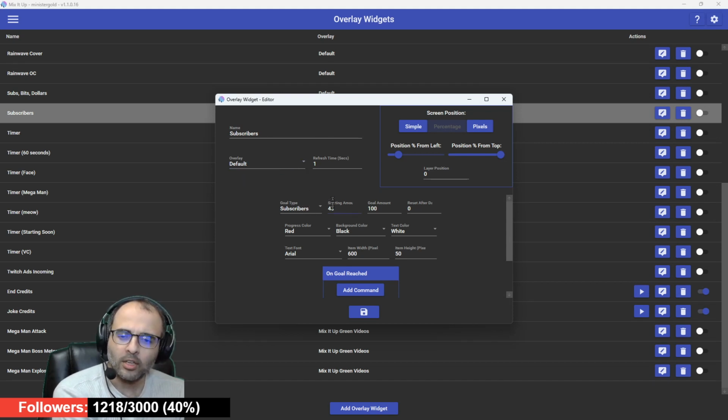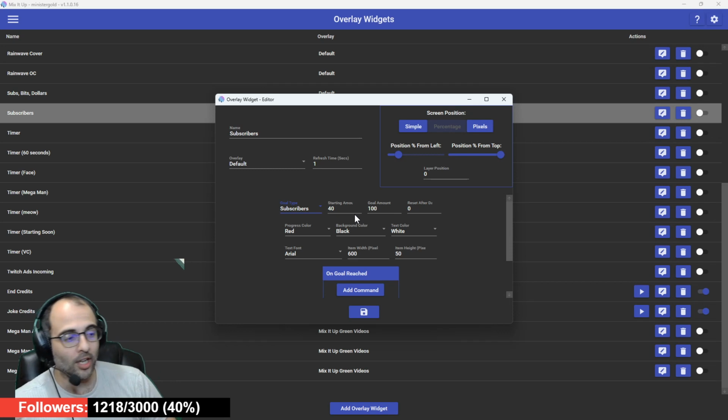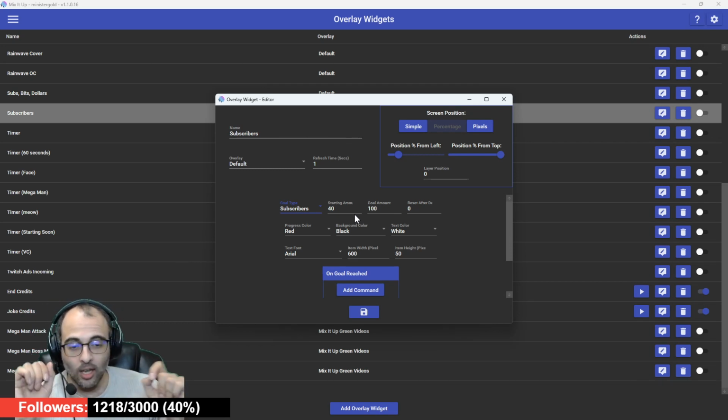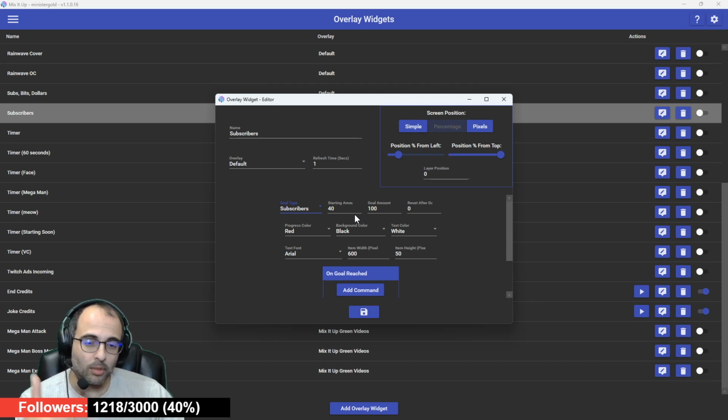This is the same. Something that I learned recently is that you can't use special identifiers inside the starting amount for everything except if you choose custom, which we'll go into later. Unfortunately, you cannot put identifiers in here right now. The reason I mentioned that is because I wanted to make a command where I can go like set sub start and then 35, and it'll update the starting amount automatically, but it does not let you do that. So unfortunately, you have to go in here manually and change that.